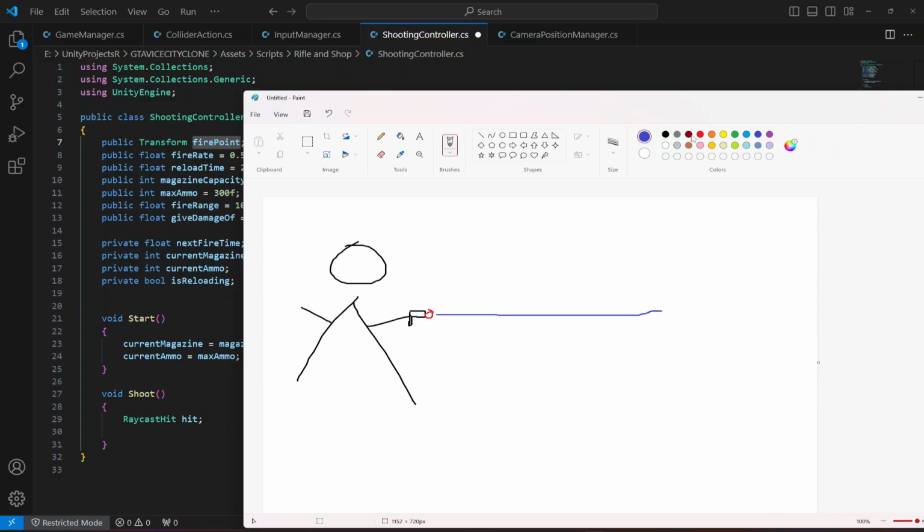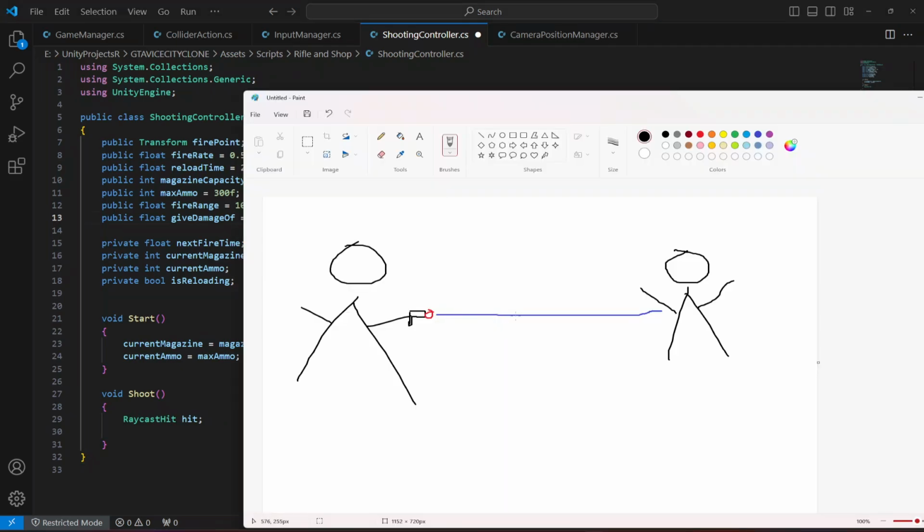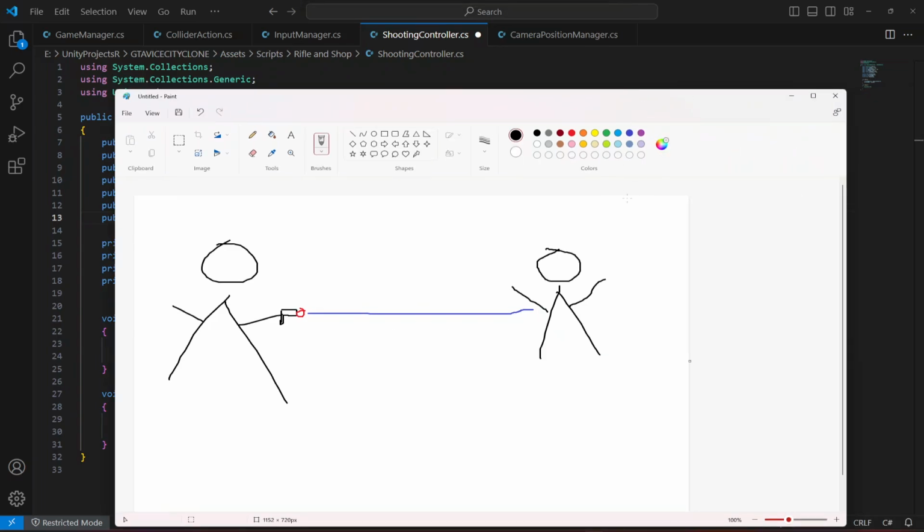If that ray hits another character or policeman, we will give damage to that character then. And that damage will be 5f. We will be changing this value according to each rifle. So in this way our shooting mechanism will work.